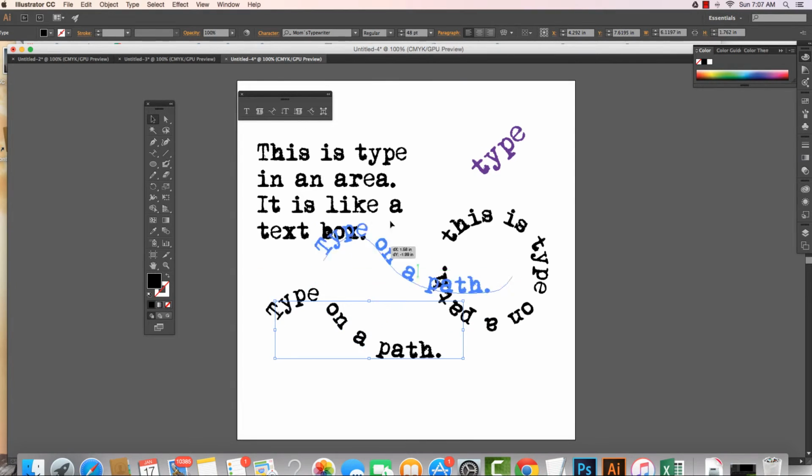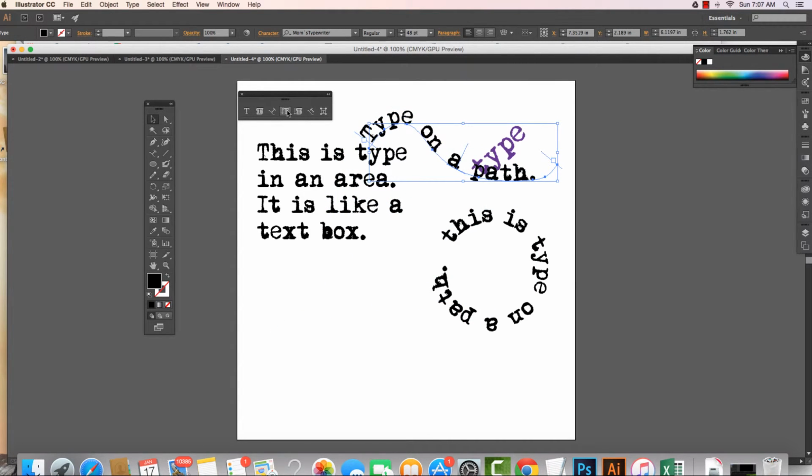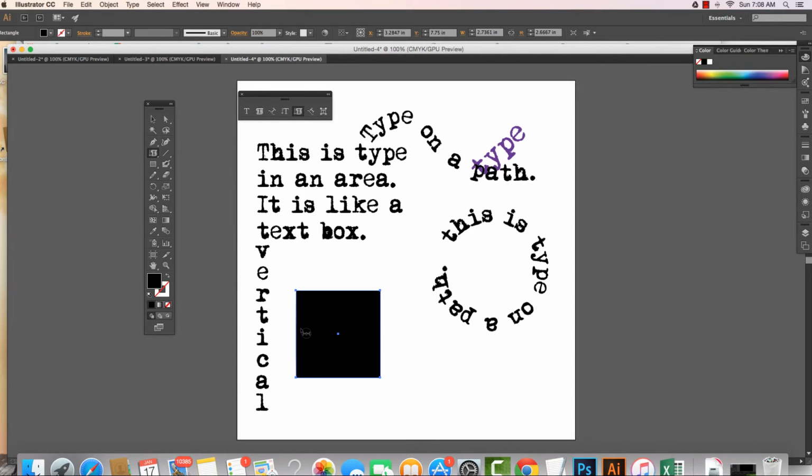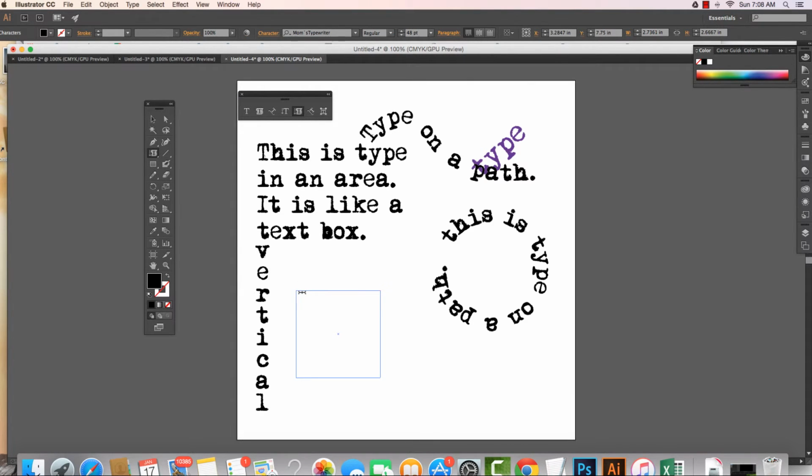Now the next one, I think it's pretty easy. I'm going to just go over one of them, and then you can see that they're all related to one another. So there's vertical type, vertical area type, and vertical type on a path tool. They all correspond. I'm just going to do this super quick. We grab this guy, we make a little guy right here, vertical. I think everyone understands what will happen. It's coming in vertically, and the same with the other ones.